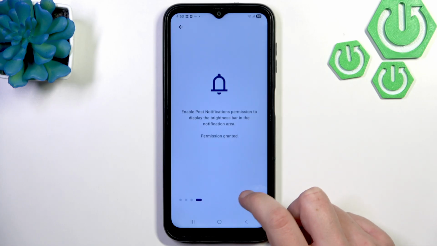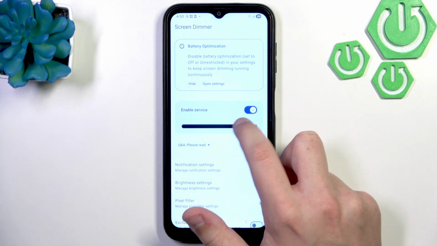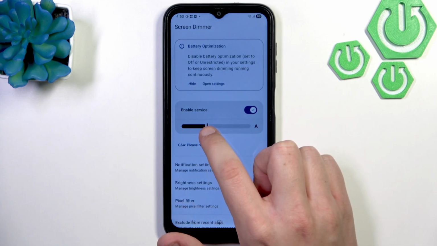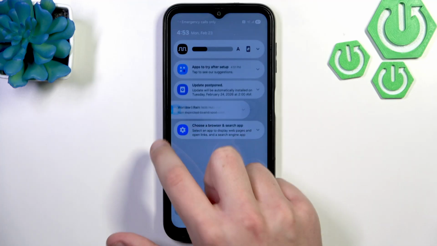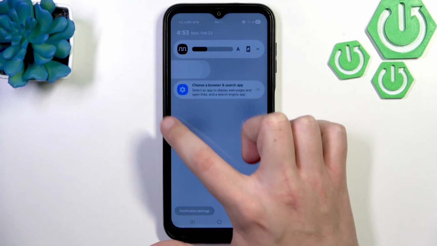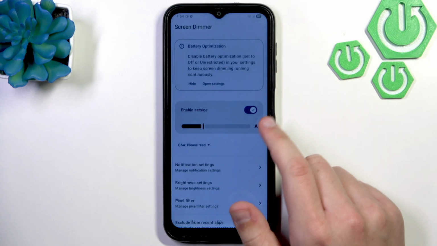And last, allow the app to send us notifications. Now, as you guys can see, we can do that. It can work pretty well. Now our screen is dimmed, and the only notification we will ever get from this app is this notification right here to adjust our brightness.